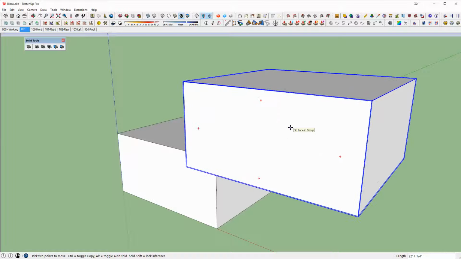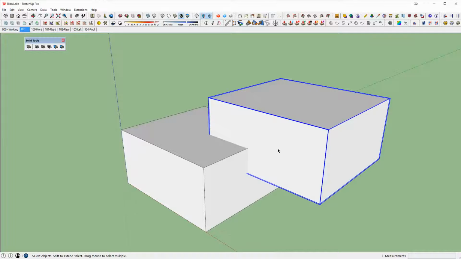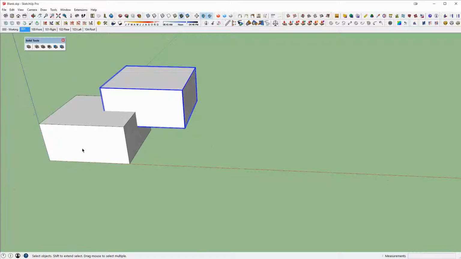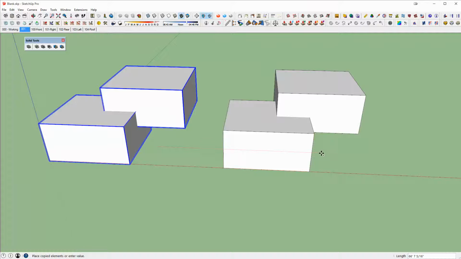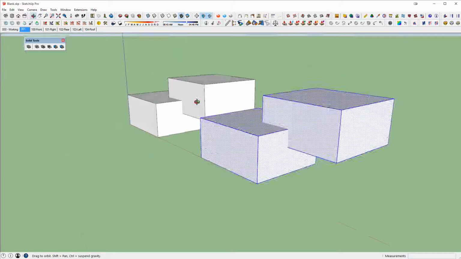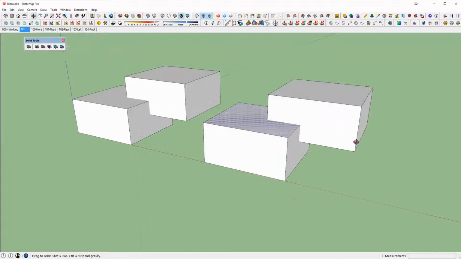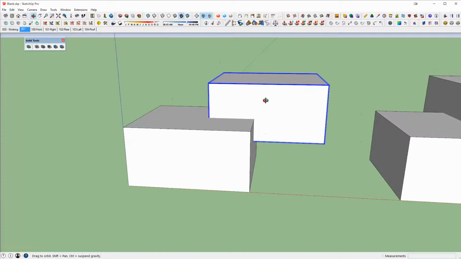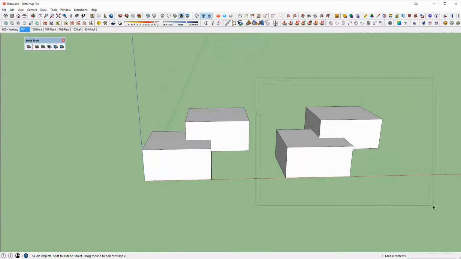Now it's important for solid tools to work that you are actually dealing with solids. And by that I will show you, if I copy these over here and explode them, as you can see, these are no longer groups, which means they are no longer solids. If I try to select any of these solid tools, you'll see it gives me an error message saying this is not a solid, where if I come over here, it's telling me that these are solid groups and I can deal with this.